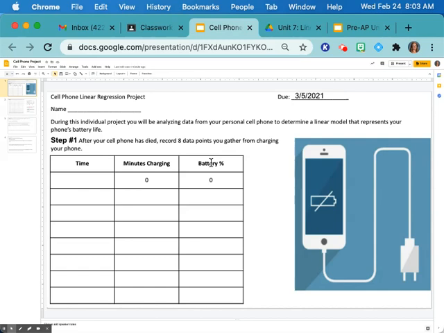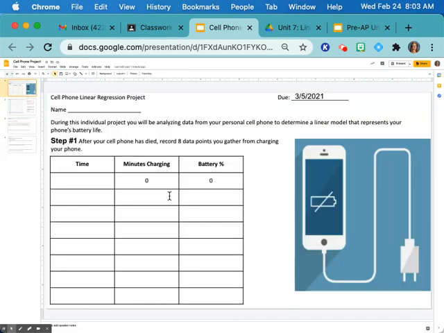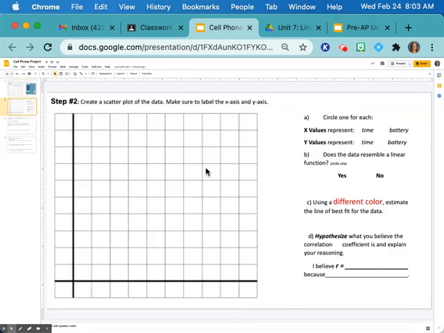Gather the data, okay? Then once you get this data, you're going to make a scatter plot. So I have here a graph. You're going to have to number your x axis and your y axis and also label it. And then answer the questions. You can go ahead and do collecting the data and the scatter plot between now and Friday.